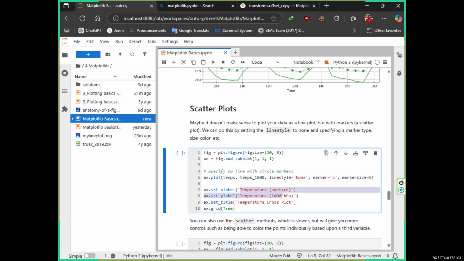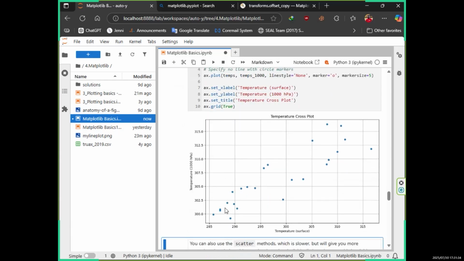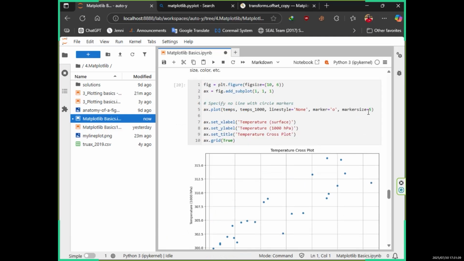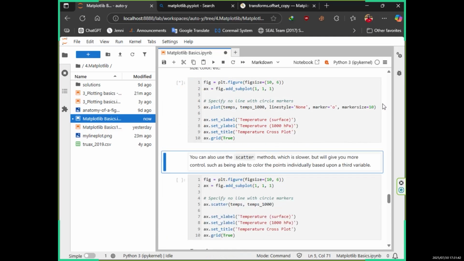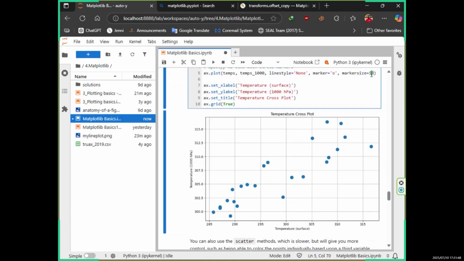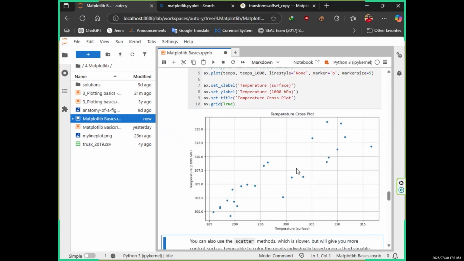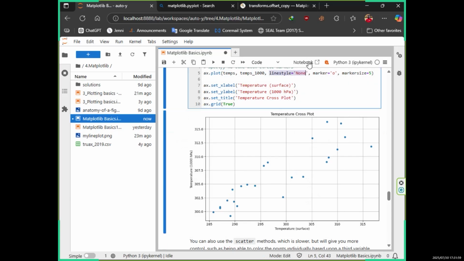In the same way, we can set the x-axis label, y-axis label, title, and grid. The rest of the things are the same. So what will happen if I plot this now? See, now instead of a line, I have points. If I need to make this 10, the marker size will be bigger. So this is the place you need to play with when you are decreasing or increasing your marker sizes. The rest of the things are the same, because here I set the line style to none, so no line will be there. Instead of a line, we will have points.